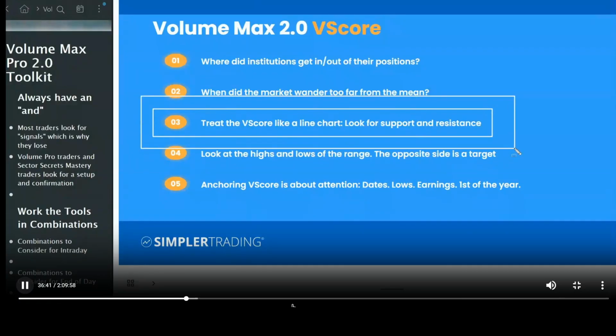Treat it as a line chart. If you're unfamiliar with what a line chart is, instead of candles or bars, it's just one line. And that line can show support and resistance. Treat the V-score as a line chart. You look for double tops, double bottoms, triple bottoms. What level on the V-score did we revisit and then revisit again? And sometimes again and again. That's support or that's resistance.